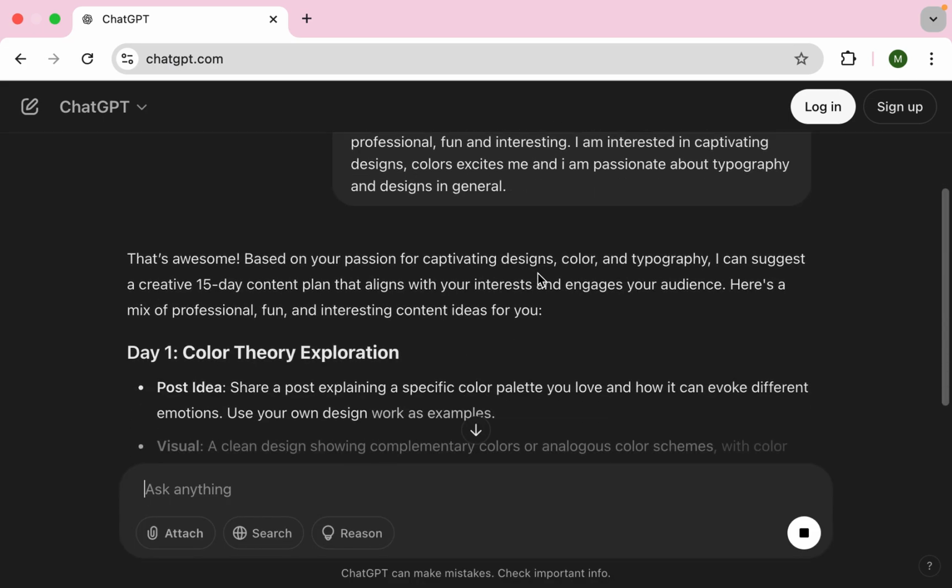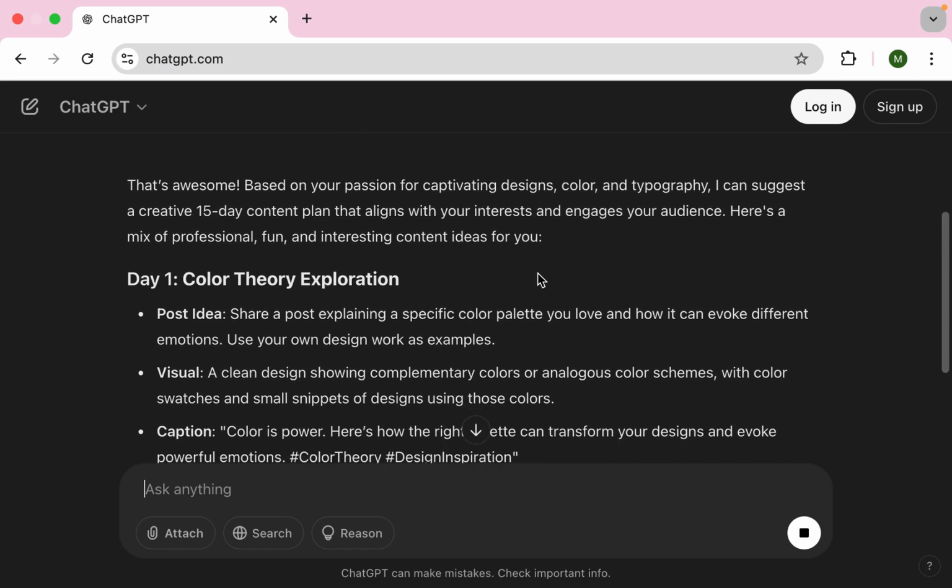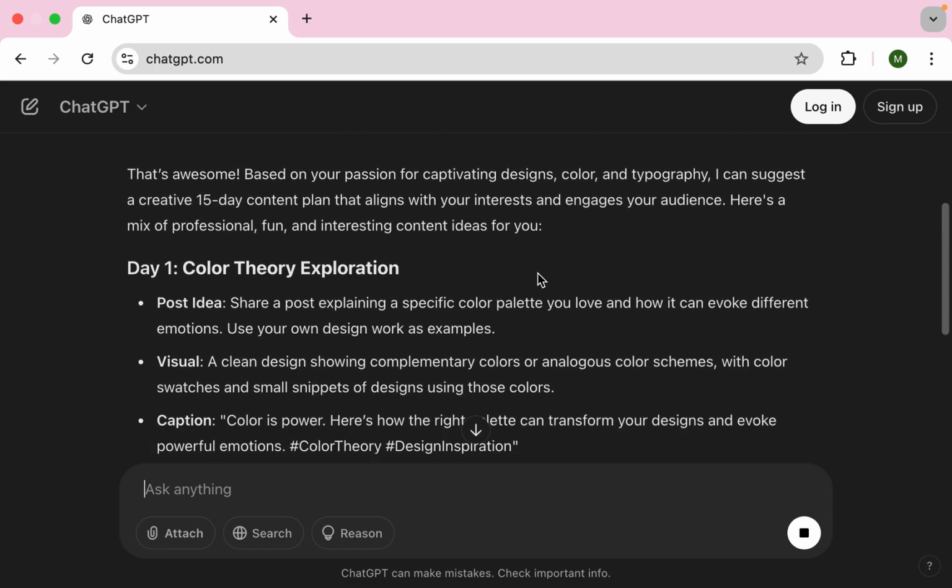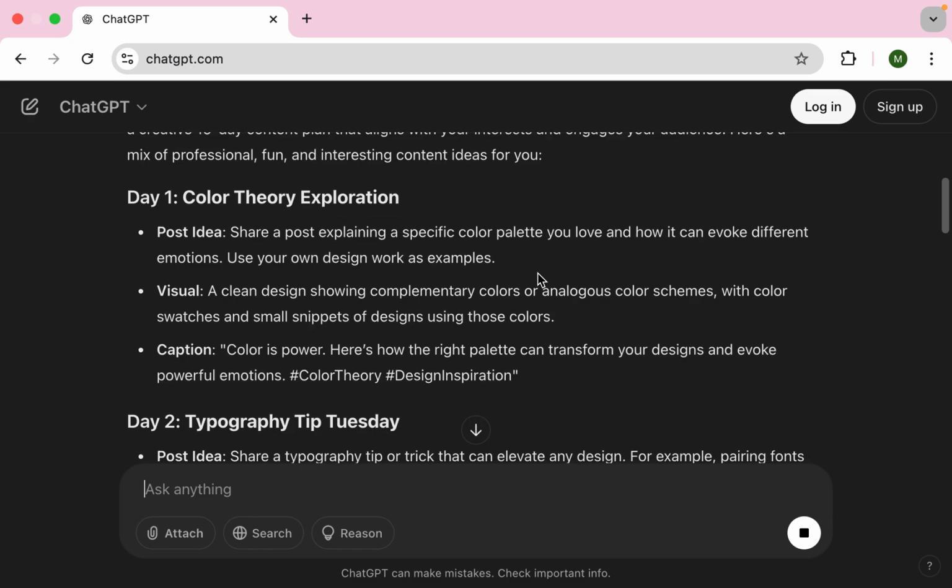So here it is for 15 days. Today it says I should talk about color theory exploration. It says post idea: share a post explaining a specific color palette you love and how it can evoke different emotions. Use your own design works as an example. So here is day one.